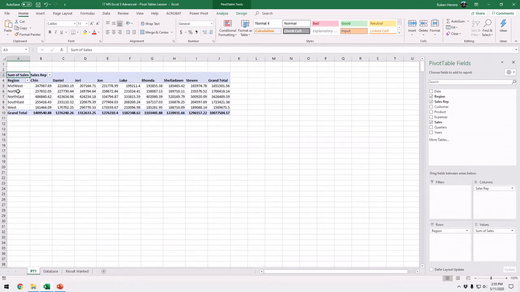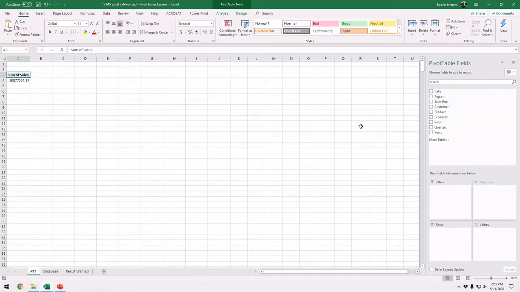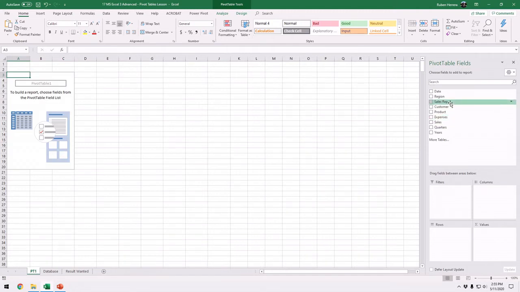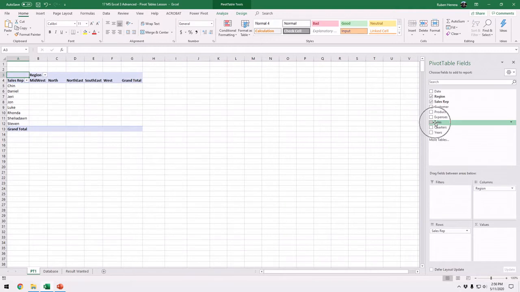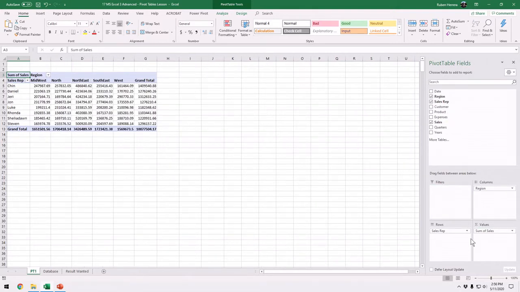You see that? Now I have the regions right here. I used to have them on columns, and now I have my sales representatives on columns. I can actually uncheck this. Very nice. And I'm going to do my pivot table again. I'm going to do sales rep, region here, and my sales in here. Now I have it the way I initially envisioned my report.